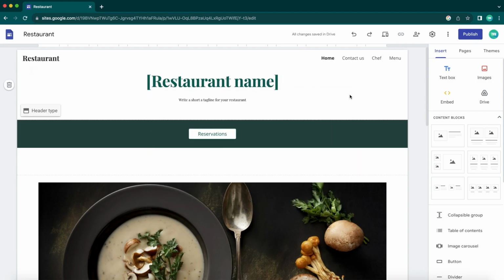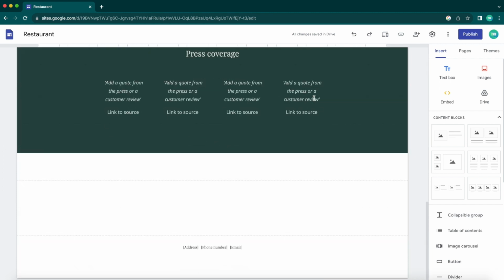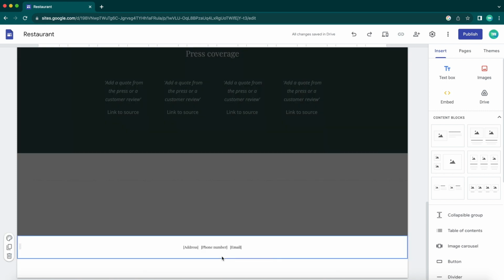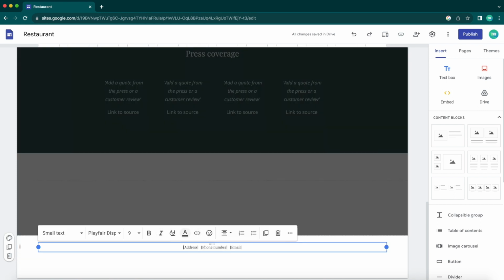Now, let me show you some customization tips and tricks. When you're editing a website on Google Sites and want to edit the footer, click on the Edit Footer option. You'll notice that you can add a website and small text. But what if you want to include social media links in your footer?